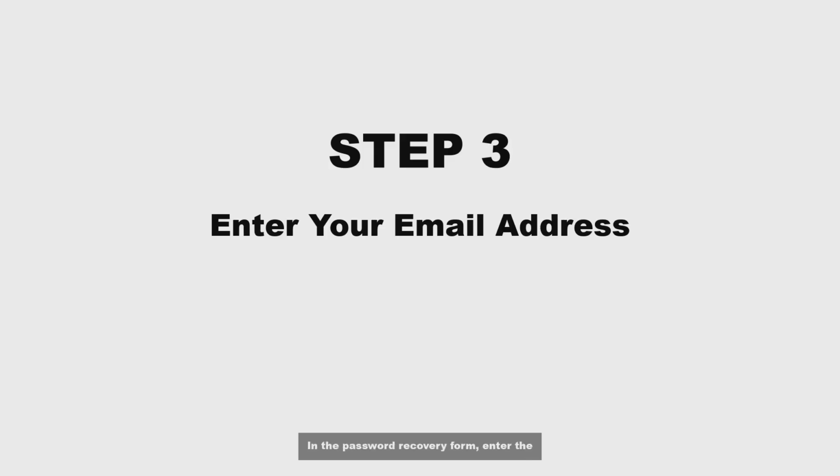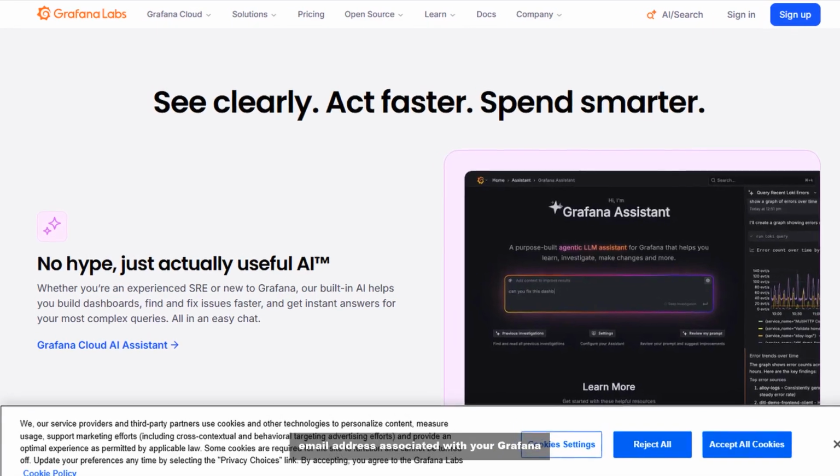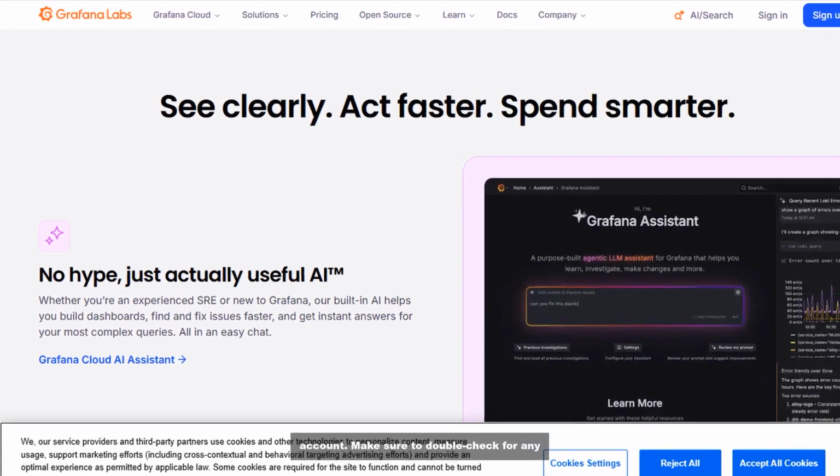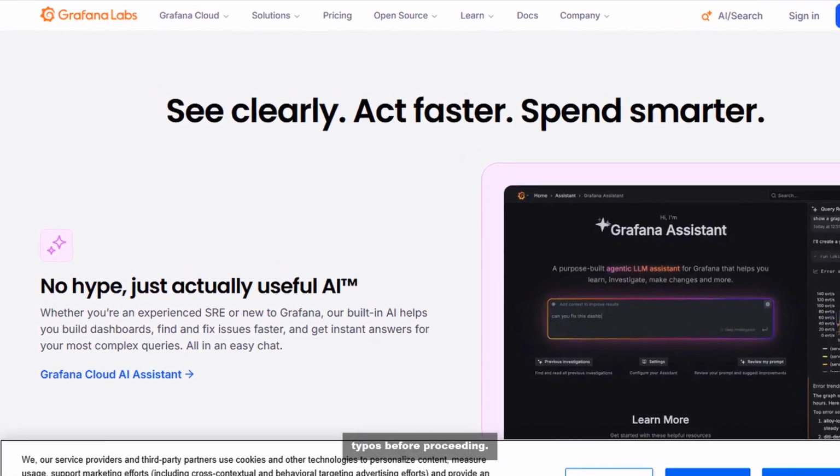Step 3. Enter your email address. In the password recovery form, enter the email address associated with your Grafana account. Make sure to double check for any typos before proceeding.